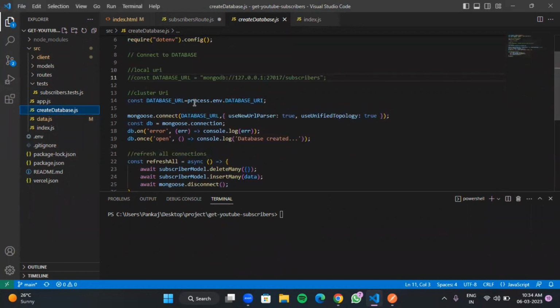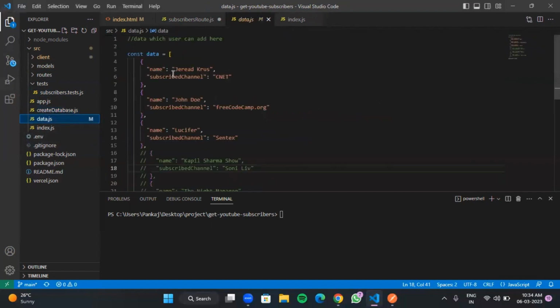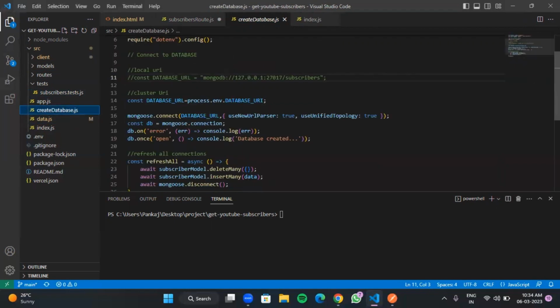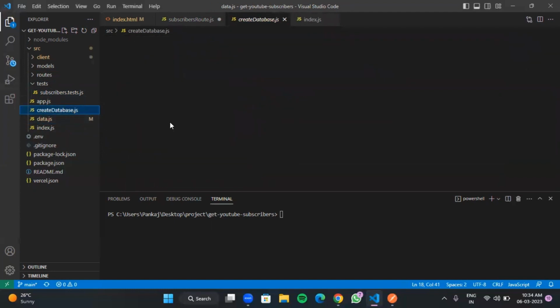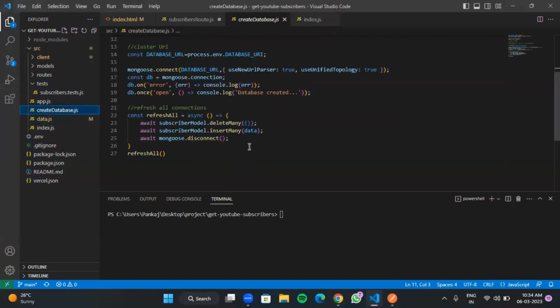First it will connect to the database whose URI is enclosed in the .env file. It will connect to the database and then create the database from the data file data.js. After creating the database, it includes the refreshAll function, and this function will delete all the previous data, create the new data using the data.js file, and then disconnect the mongoose server.